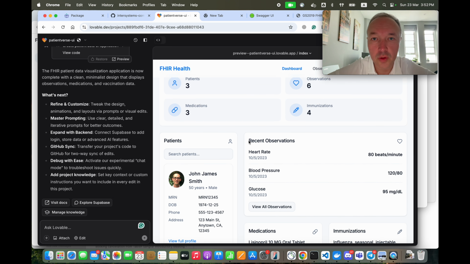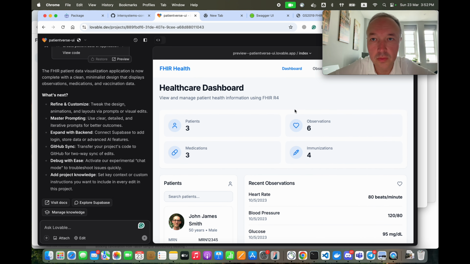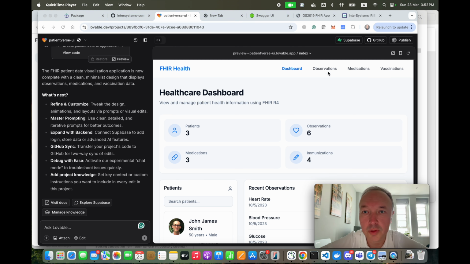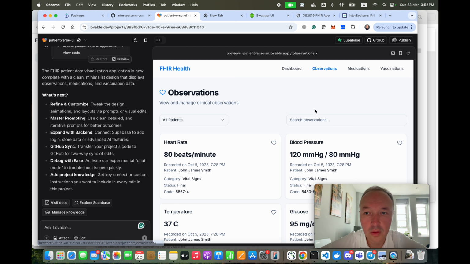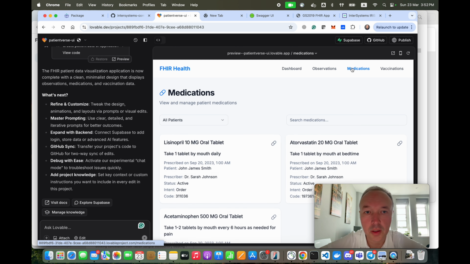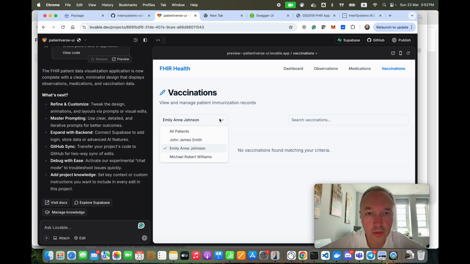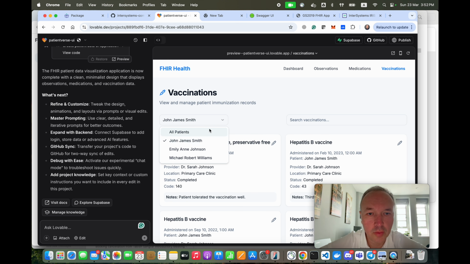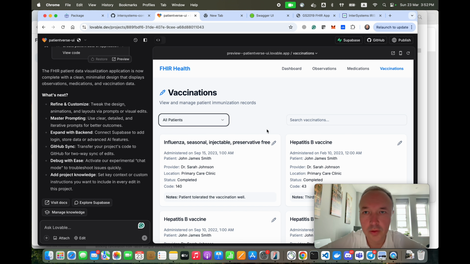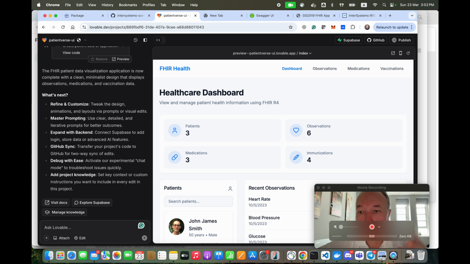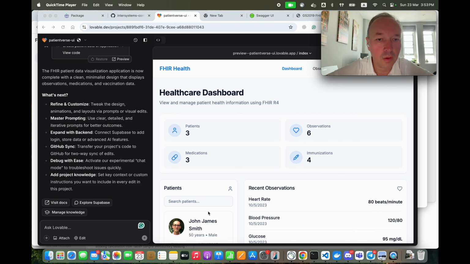So what we can do here, maybe we can click on observations, very nice, medications and vaccinations. Perfect. All patients, or we can just go to a particular one. Yeah, something is not working here, but we can tweak it later. Okay, but this is mock-up data, right?